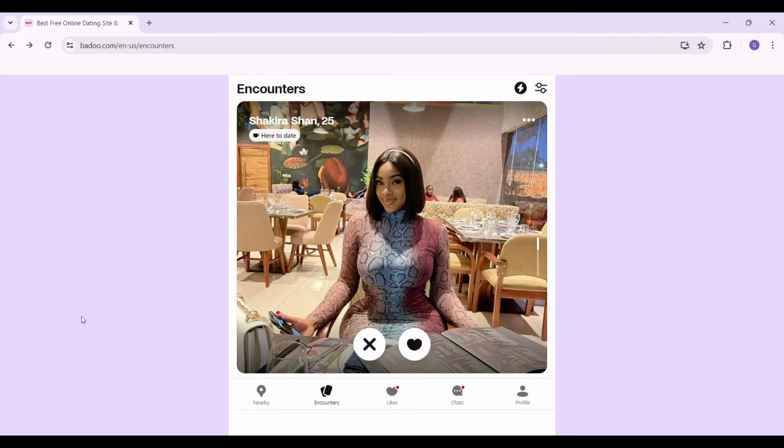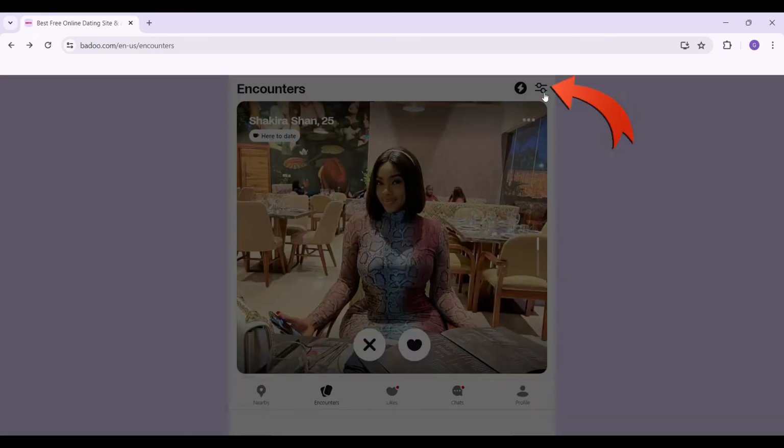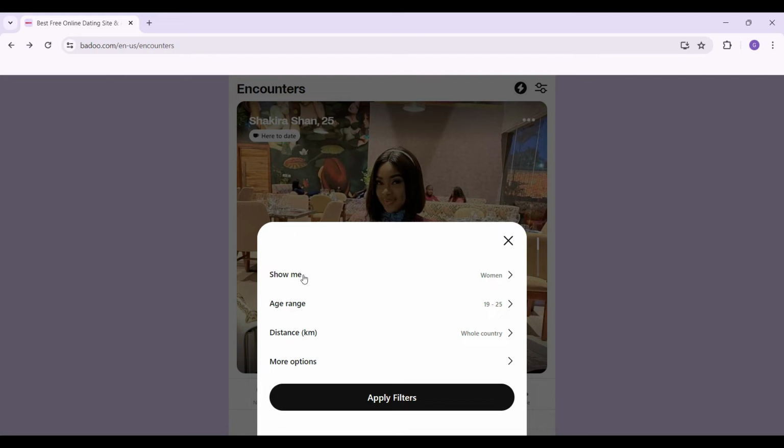Now from here, what we need to do is simply go to Preferences. At the top right, next to this lightning bolt button, you will find the Preferences. Simply click on it. Then something like this will open up, like Show Me, Age Range and such. Well, there's no option here, so let's go to More Options. Click on this button right here.